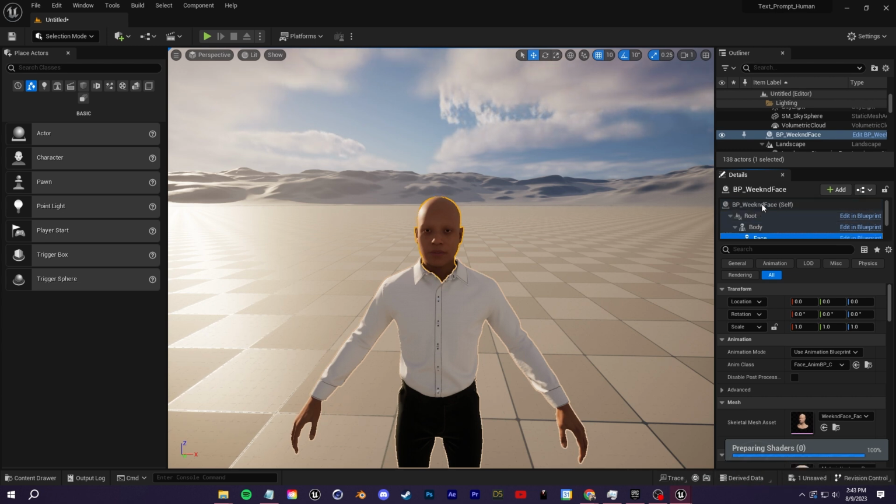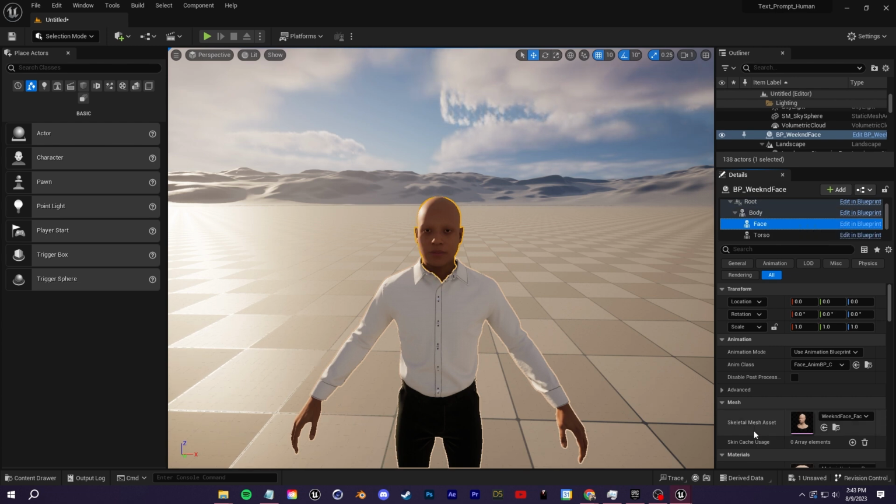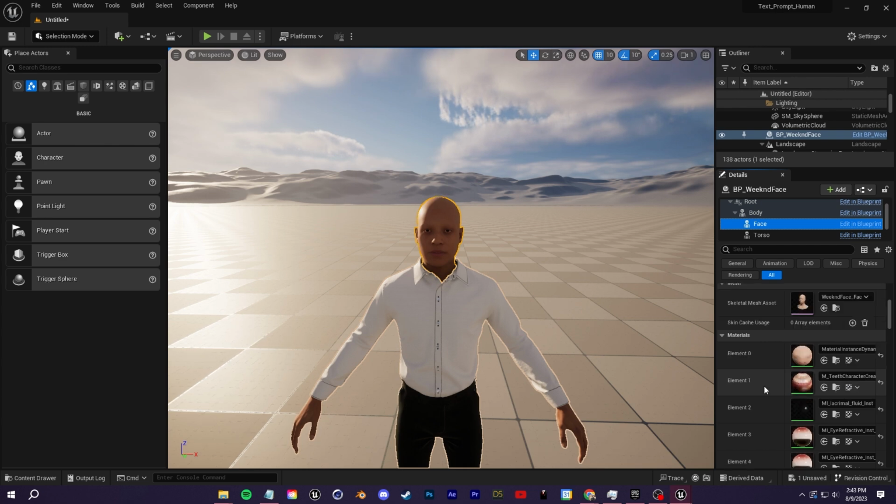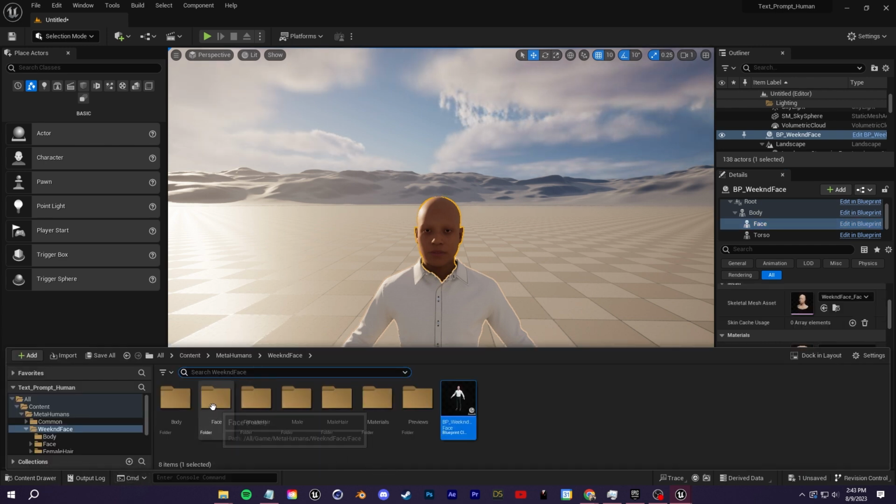So we're just going to select under the blueprint actor here under details. We'll scroll down until we find face. Here's our mesh, and then here's our materials for our face. So we can go to content drawer. We're going to go to face.